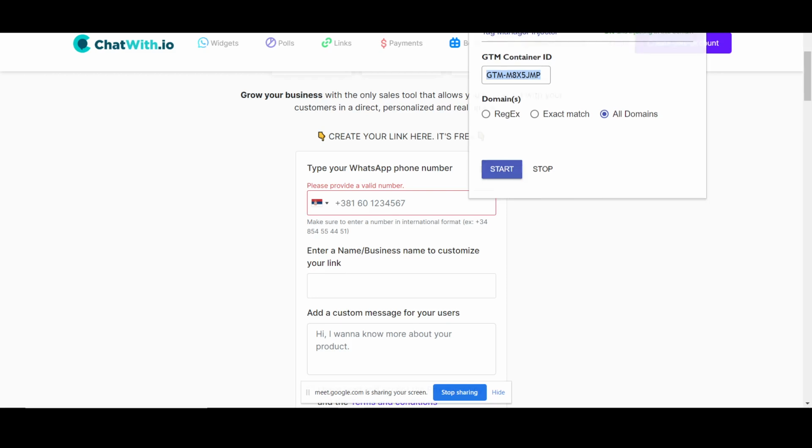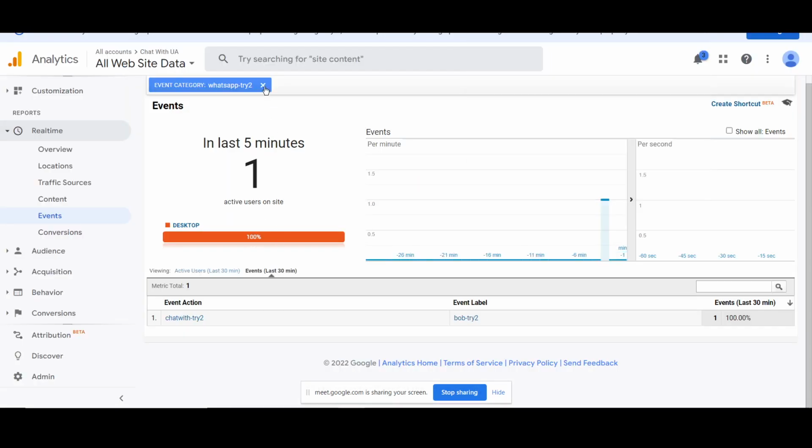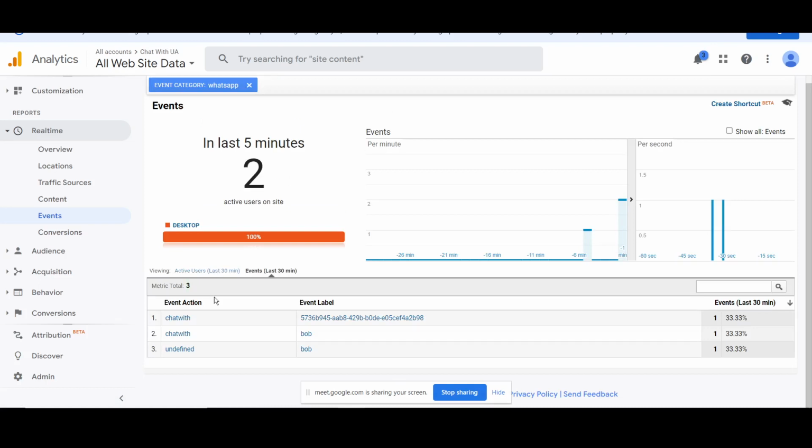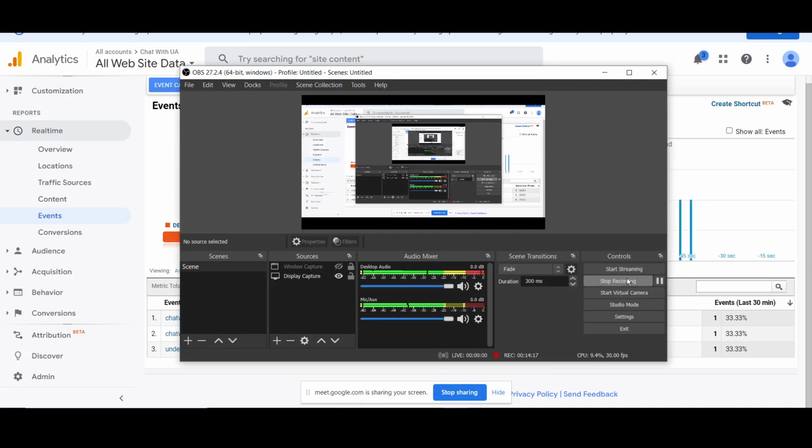I need to switch to analytics. WhatsApp, event action chat with, and then event label is this long integer. Yeah, that's the ID of the user. Okay, cool, perfect. That means it's working. Marvelous. Good. Now I'm going to stop the recording now, so we can use this. I can provide you with this for later.